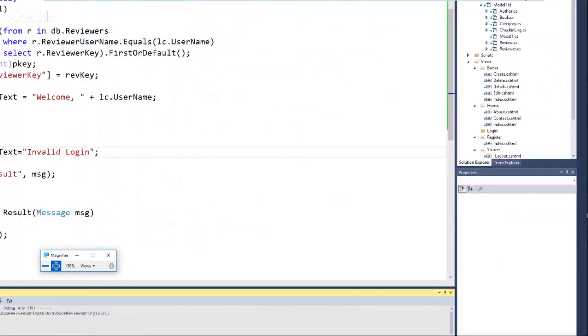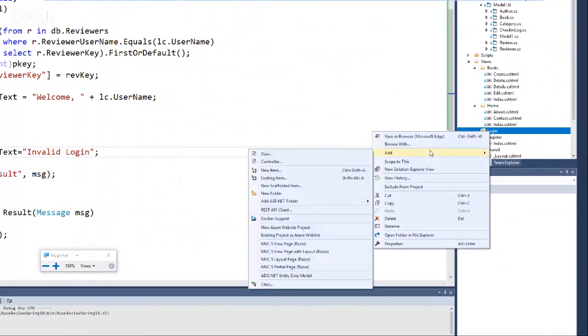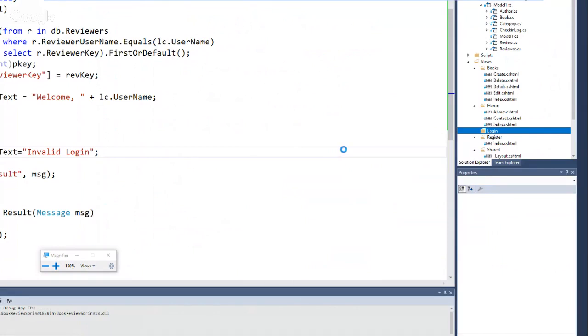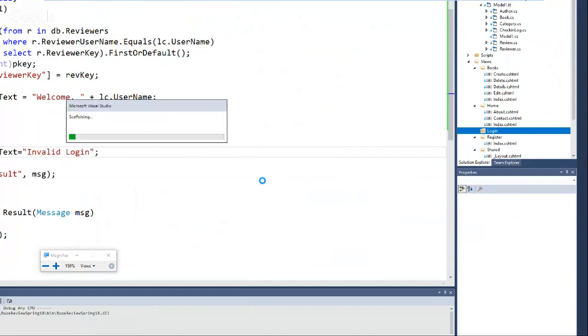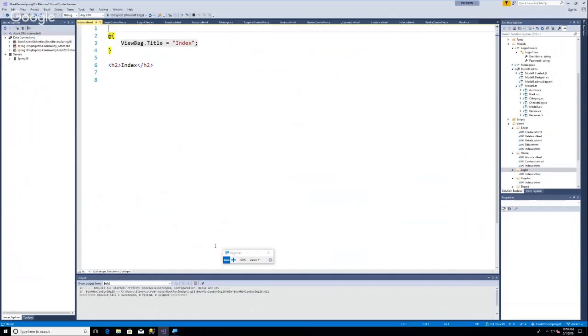So I'm making it bigger. I'm going to go over here to views, and I'm going to go to login, right click, add, view. Okay, and I want the view's name to be index. Remember, it's really important that the view name matches the name of the method. If you named your method login, then you'd have to name your view login. They have to have exactly the same name. So I'm going to do add. And we get our view.